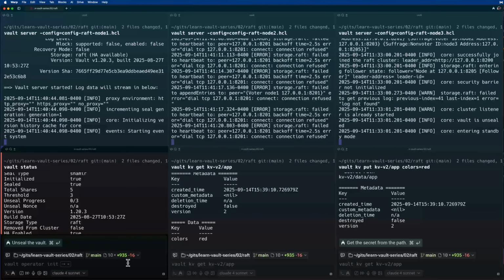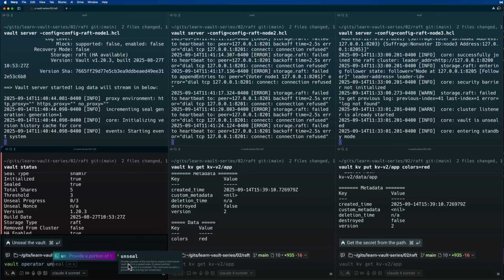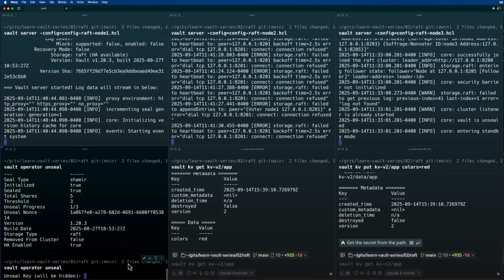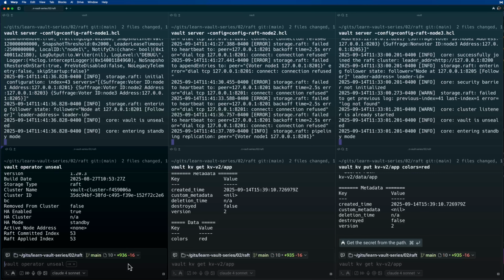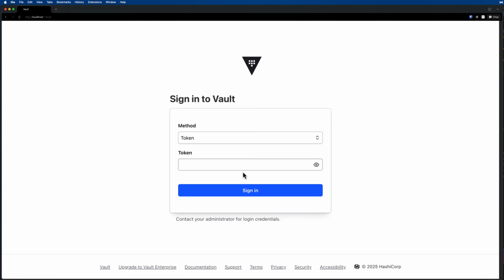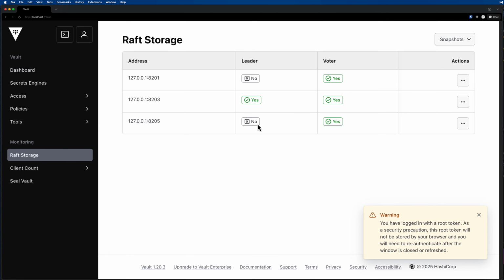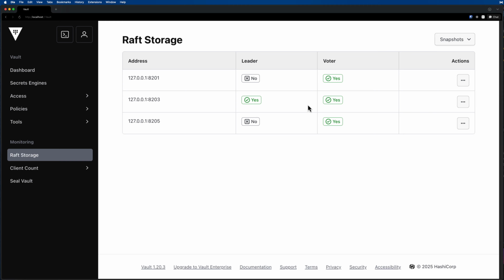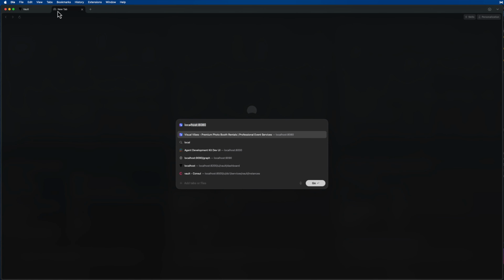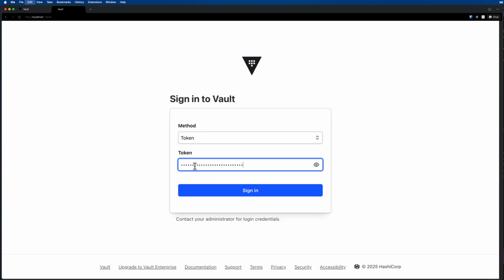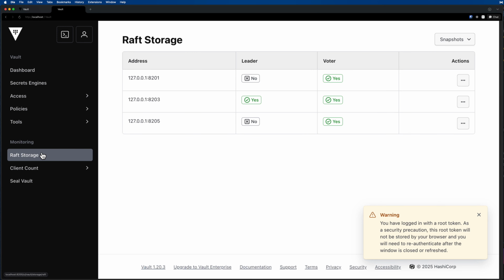So now again, vault operator unseal. Okay. Now if you hit refresh again and log in with the token, as you see here, this is still the leader. The other two are not the leader, but they can still vote. Now if you log in again with 8200 and go to Raft storage, again you can still see the same view.